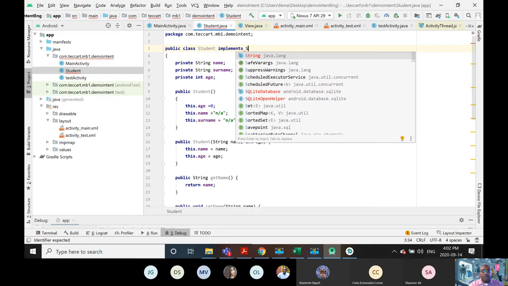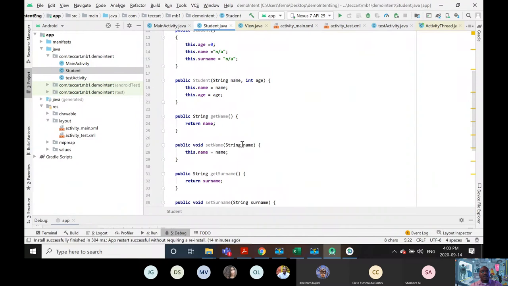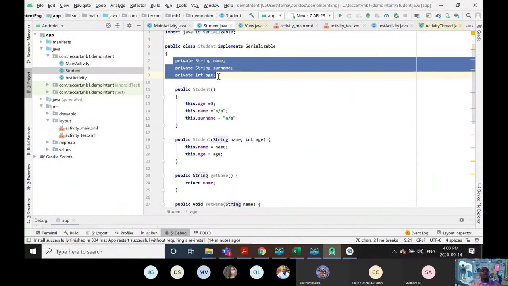An interface that's called serializable. Serializing an object means taking it and converting it into a stream of bytes, basically. That's what it means. Okay. So you need to implement the serializable interface on a class of your own design, and that class needs to have getters and setters for every single one of its attributes for that class to be able to be sent through an intent to another activity. So that's the rule.